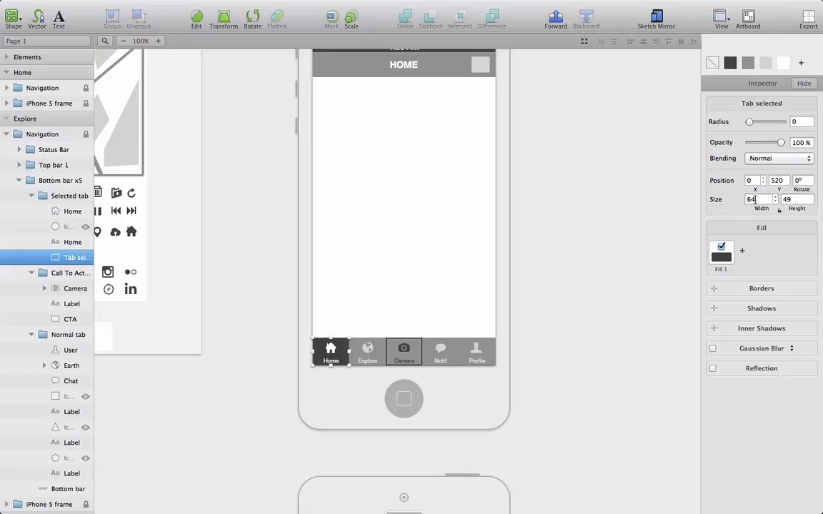It's 64 pixels wide, so let's put it 64 pixels away on the x-axis. Just type plus 64 and Sketch will do the math for you. This one is pretty easy, but it can be very useful. This is the x field in the position coordinates.